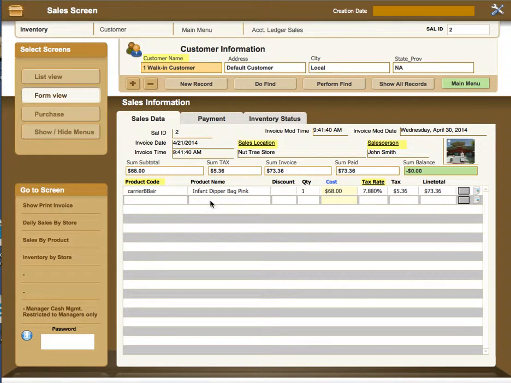In this video help, what I'm going to be covering is the list view for the sales screen. Let's go ahead and go there, but before I do, I want to point out that the information needs to be available already in the system before you try to look it up on the list view. Or if you've done a do find, you want to make sure that all the records are going to be shown. So if you click the show all records, you'll know that when you go to the list view that all the records are going to be shown.